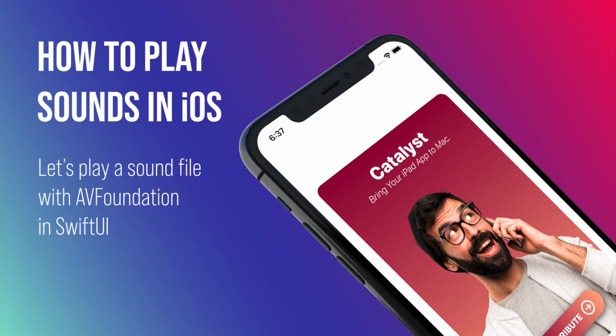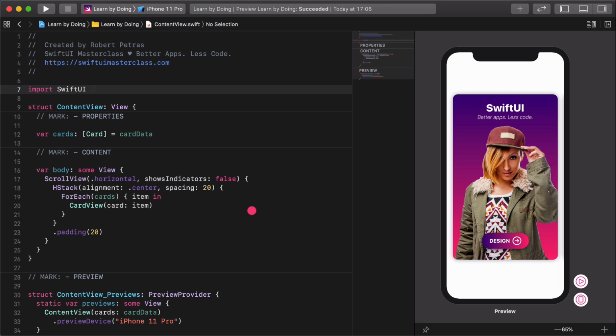Let's play a sound file in SwiftUI. I think you will enjoy this lecture because sounds can make apps come to life and increase the overall user engagement at the same time. It's always fun playing sounds and music in iOS development, and the same is true for SwiftUI.